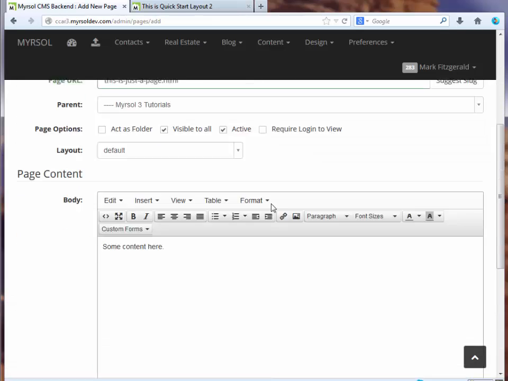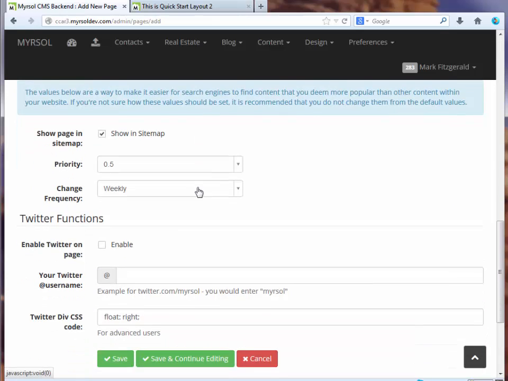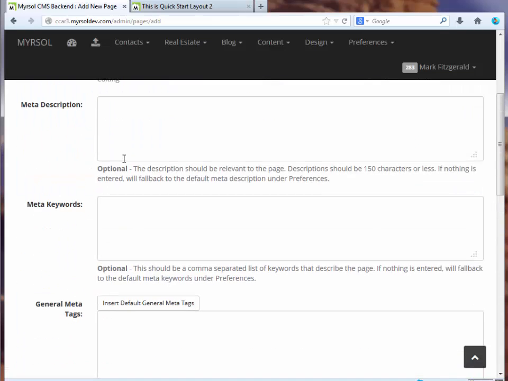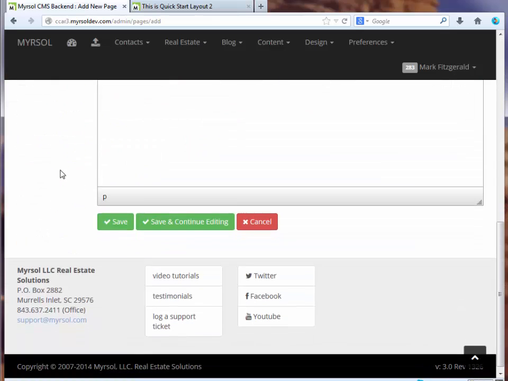At the bottom here, where did it go? Let's go back to meta. This is a little bit more extra stuff for site options on the meta section, where you can enable Twitter, your username, some styling for the Twitter. You can also change your frequency, and you can decide if you wish for this page to show in the sitemap on the site by checking or unchecking that box. If you uncheck it, this page will not show on the sitemap. For this particular tutorial, I want the sitemap to show because we're going to look at it in a second. Go back to general, and I'm going to save this page.